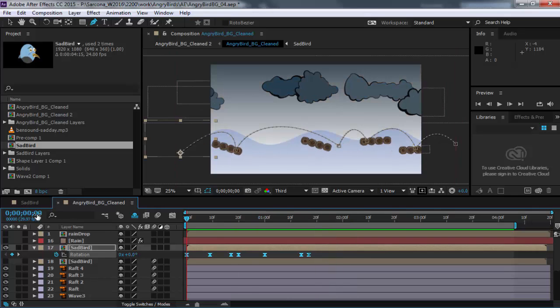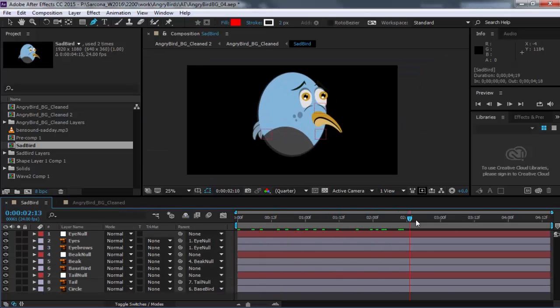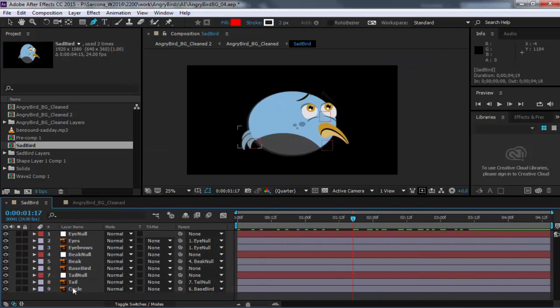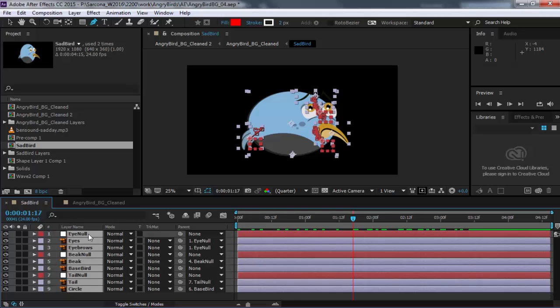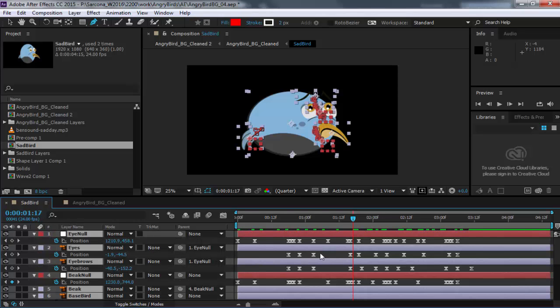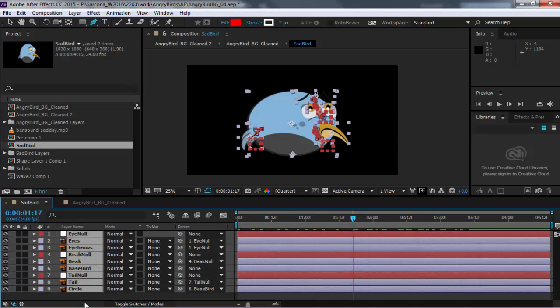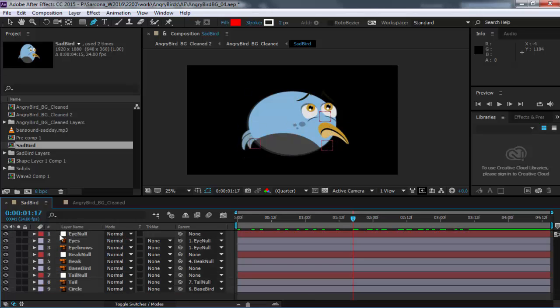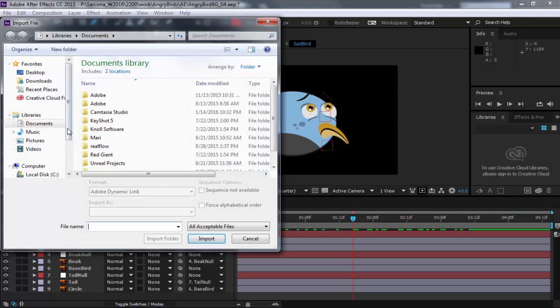All right, so now what I need to do is go and tweak the eyes. Now if I double click on my sad bird layer, all the stuff is already here. He already has eye movement and all this other stuff. And you can see all the different keyframes that I have inside here to get all of this to work. I'm not going to recreate that right now. I'm just going to recreate a portion of this. So let me just import a new sad bird into this.